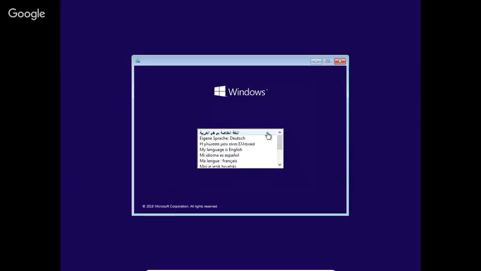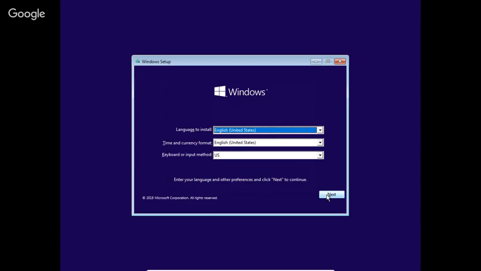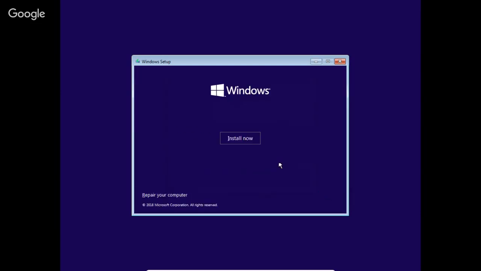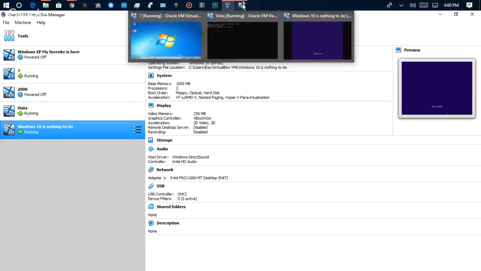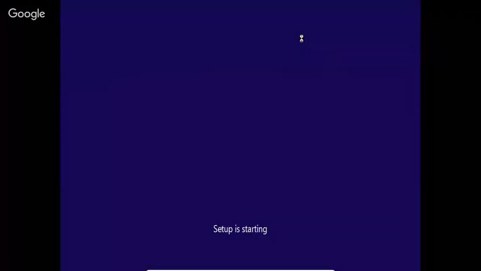Okay, so press this, because your language is English, so press English. Now you press next. Don't repair your computer. Install now. Because your language is English. And then you have to wait. Then you can set it up, and there's Windows 10.